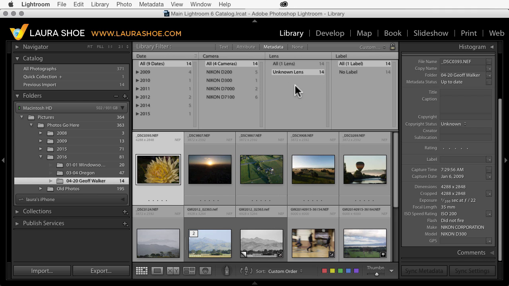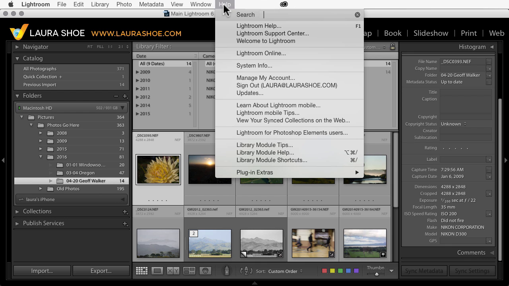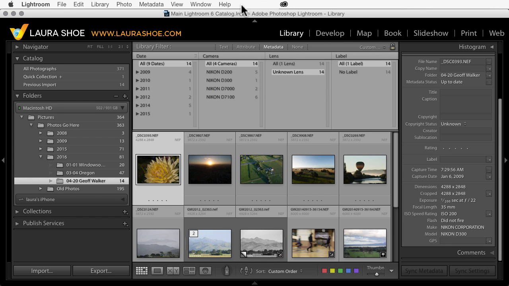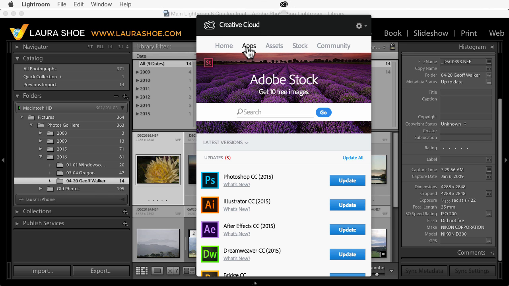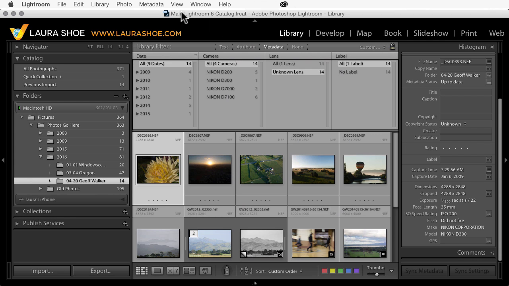Now that you see the symptoms of this issue, let's take a look at how to recover the lens information. First, you need to update to 6.5.1. You can either go to Help and then down to Updates to have Lightroom check for the update, or if you're a Creative Cloud subscriber, you can open up your Creative Cloud application, go to the Apps tab, and you should see Lightroom listed in the Updates section. Click on Update. If you're watching this video on the day that 6.5.1 was released and you don't see the update yet, then you'll find direct download links in my blog post.